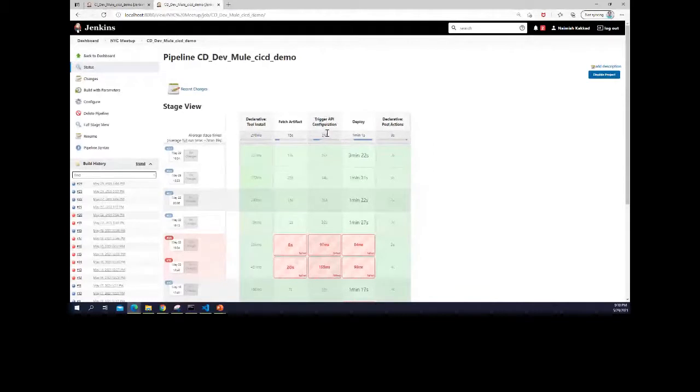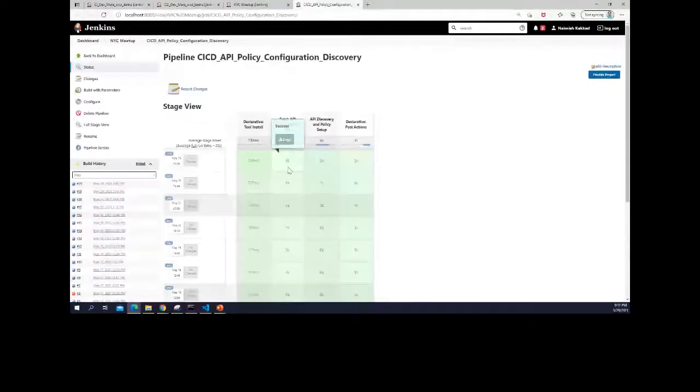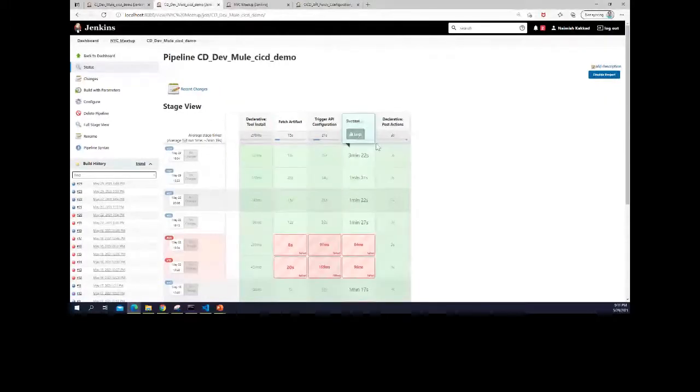Here, this trigger API configuration is another job we have created, which could be like a common utility. This is what the API configuration related job is. What it is doing is fetching a few configuration files from the artifact, applying all this discovery and policy setup, and that's it. Once it is done, it will give control back to that flow. And here, as part of deploy, what is happening? It is using Anypoint CLI behind the scenes to deploy the artifact to CloudHub. So this is it.